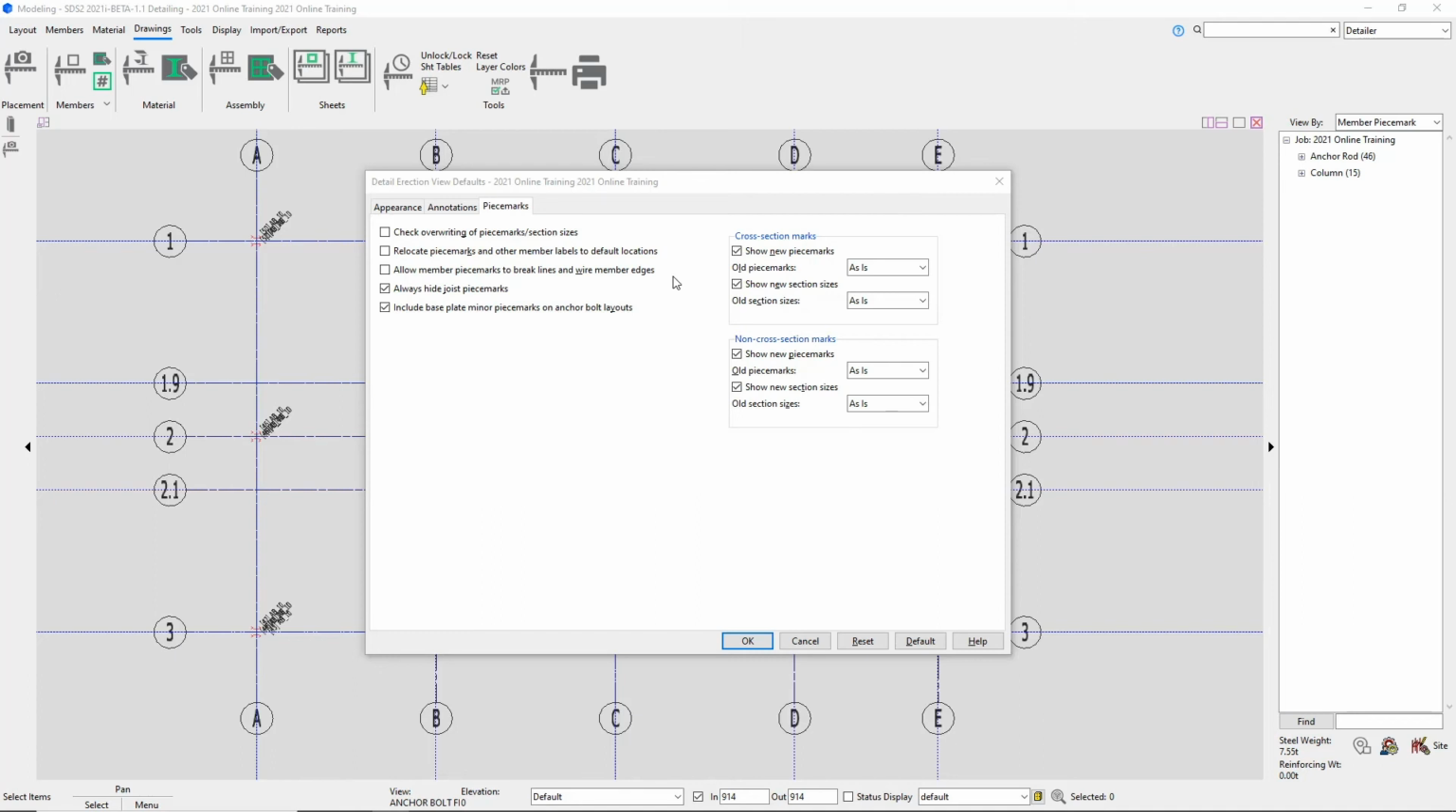Below that, we can allow member piece marks to break lines and wire member edges. We have the option to always hide joist piece marks. We can include base plate minor piece marks on anchor bolt layouts. And then off to the right, for our cross section marks, we can show our new piece marks. For our old piece marks, we can either show as is, show, or hide. And then the same for our section sizes. And then down below here, we have the same exact options for our non-cross section marks.